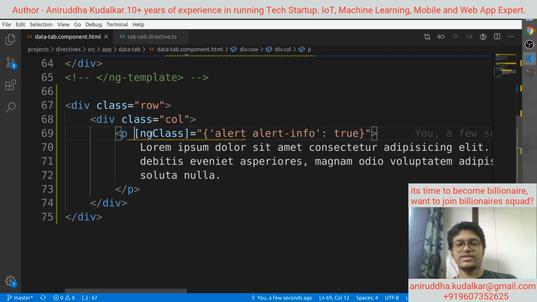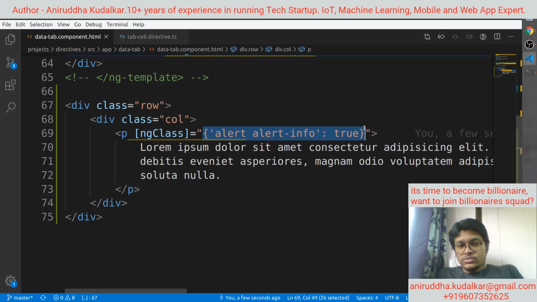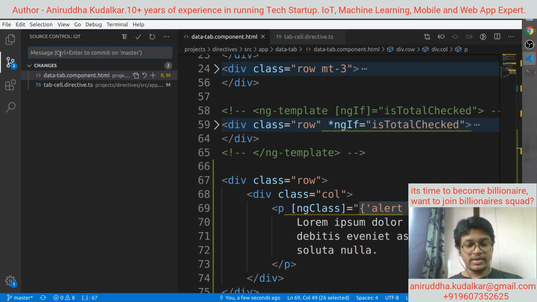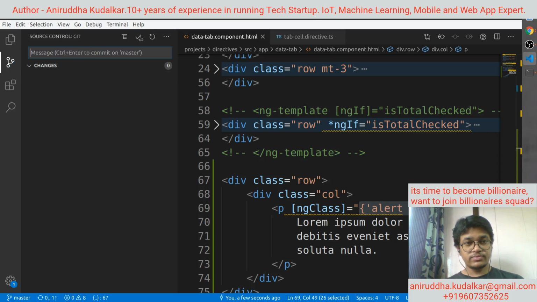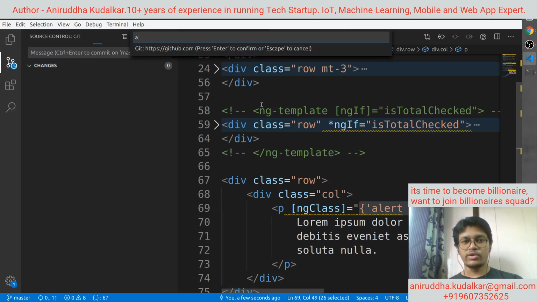Similarly, there is ngStyle. You try that ngStyle. To that ngStyle, you need to pass a JavaScript object like this. Okay, so this is all about directives, and here we can say ngClass and ngStyle. Similar for ngStyle, you just need to write the style attributes, border and other things. You try that. If you get any query, you can ask me.